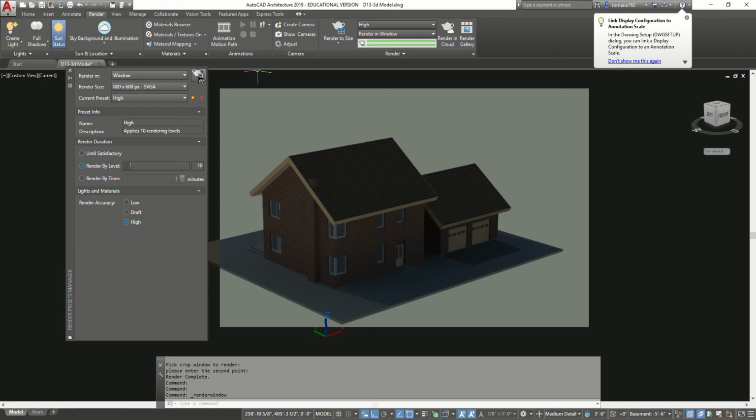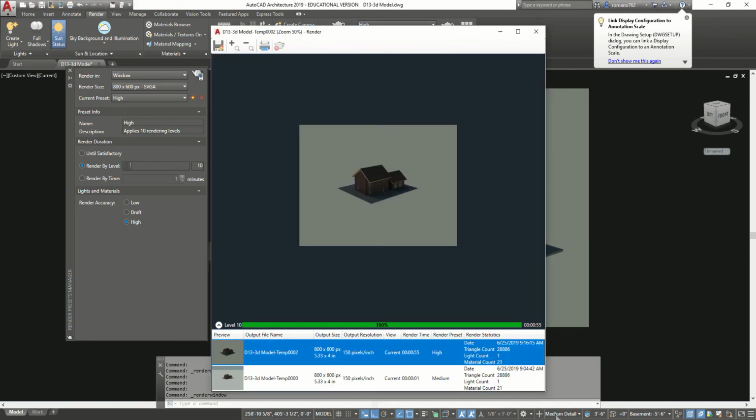Applies 10 render layers, so it's going to keep rendering until it's a better quality. We're going to press the render button. And you see here, this is the progress of your rendering as it goes. If I go here, it's going to crash probably. Shouldn't take that long. We don't have that much stuff in this house. Just wait a few. I'm going to pause the video till it's done.